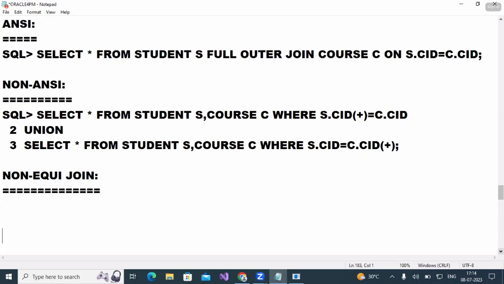But other operators like less than, greater than, between, these kinds of things, we have not implemented. Now let's see what non-equi is telling: at the join condition level only, you can use any operator. In equi join, at the join condition level we are using only equal. After that, you can use anything. But non-equi, except equal, you can use any operator in your join condition. Then that type of join is called a non-equi join.